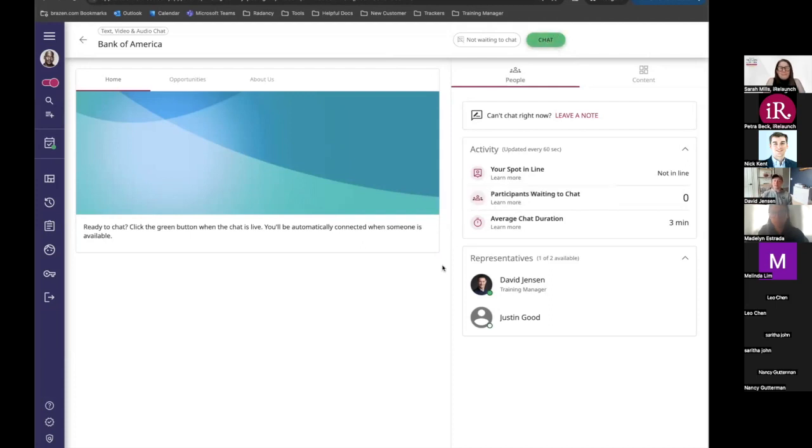So let's say the event starts at 12 o'clock. If it's 12:01, 12:02, and you don't see that chat button, just go to the browser at the top, refresh your screen. And what that'll do is kind of catch the system up, and now you'll see that chat button. So don't sit there for 20 minutes wondering why you don't see the chat. Just refresh your screen and you'll be good.